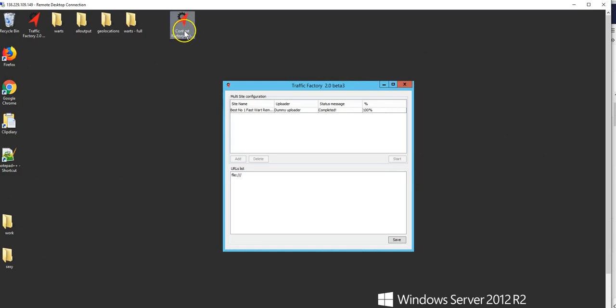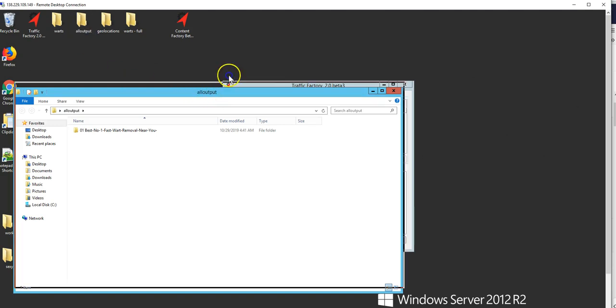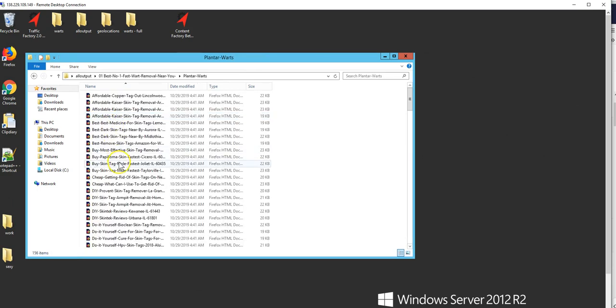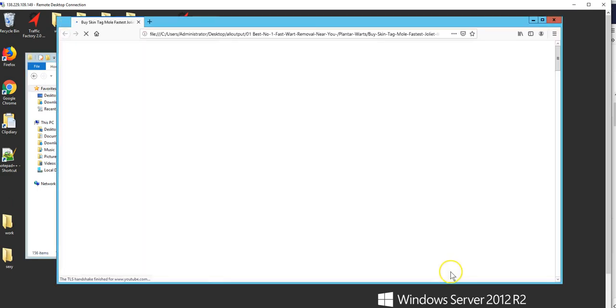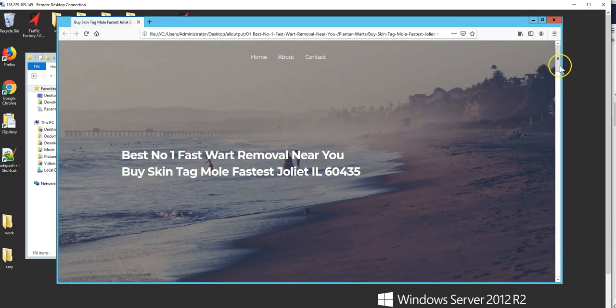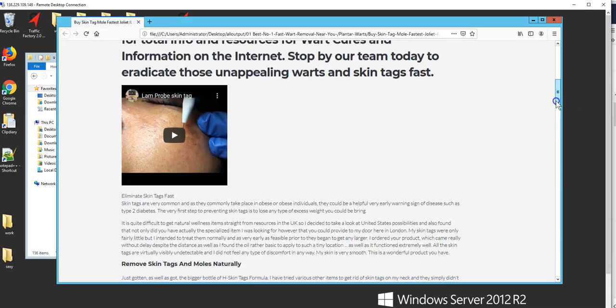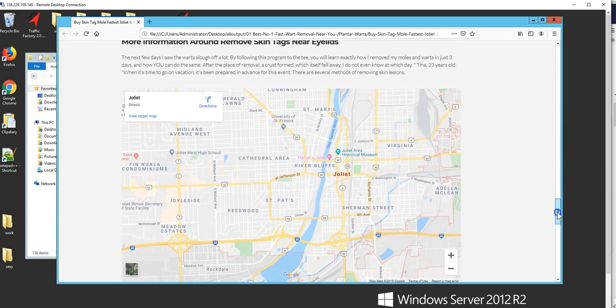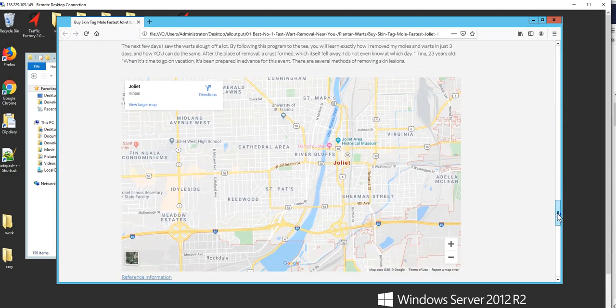Like I said, that's all there was to it, just a couple hundred pages that we generated here. That's in our output directory, and we'll go into one of our categories and just grab one of the content pages. You'll see down here, working of course with our good old Warts project, we've got Joliet, Illinois in this map.